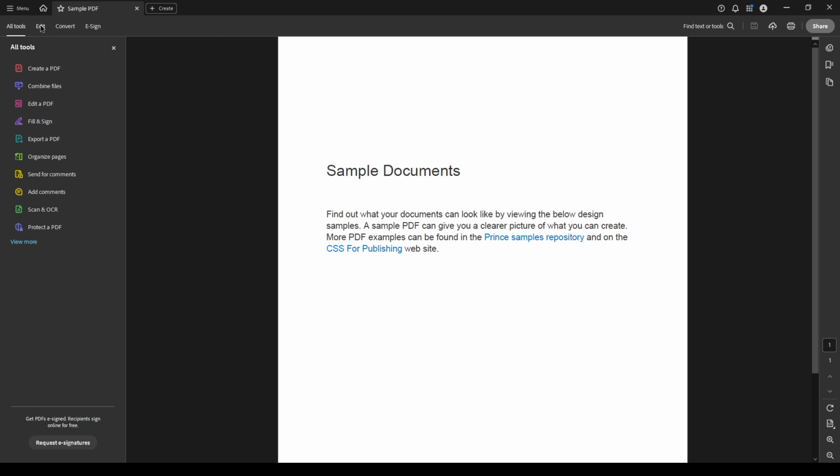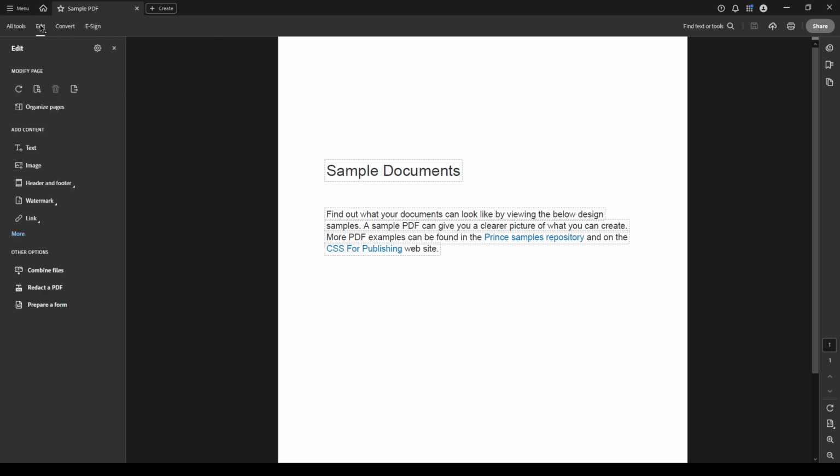Once your document is open, look towards the top left corner of the screen. You'll see an option labeled Edit. Click on this and it will open up a range of editing tools. These tools are designed to make changes to your document with ease, whether you're adding new content or modifying existing text and images. With the editing tools at your disposal, you can now start making changes.